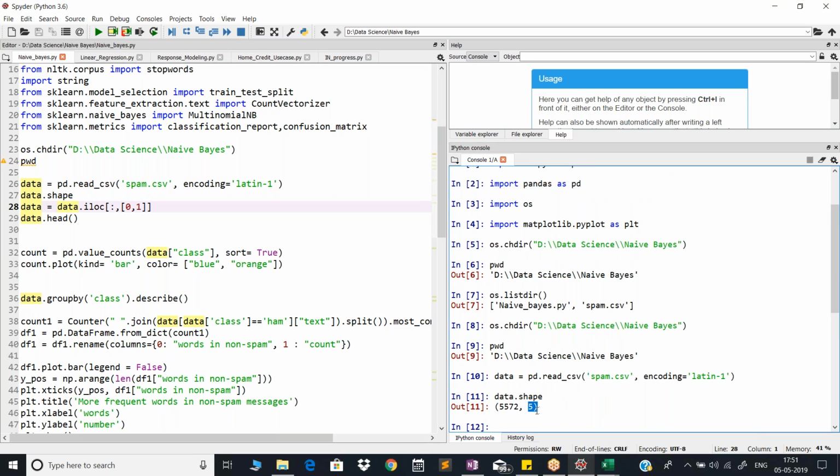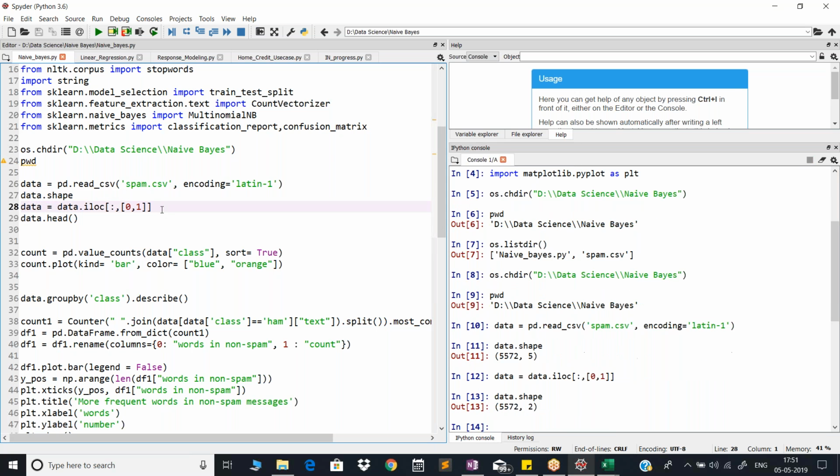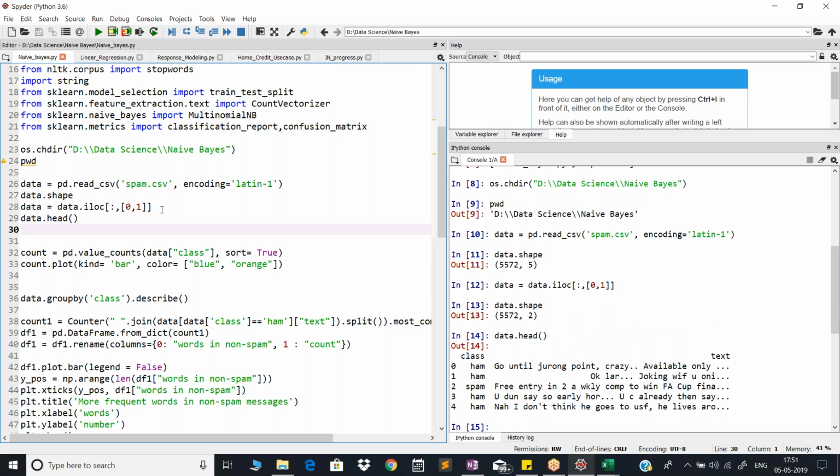Actually, there are only 2 columns, guys. There are a lot of garbage values, so I'm just going to remove the other columns and create just the first 2 columns that I wanted. Go back and look at the head of this one. You can see the first message is a ham, the second message is ham, the third message has been a spam. He's saying, come back and look at the FA Cup. Then it's been ham and ham. So this is the data set we have with us.